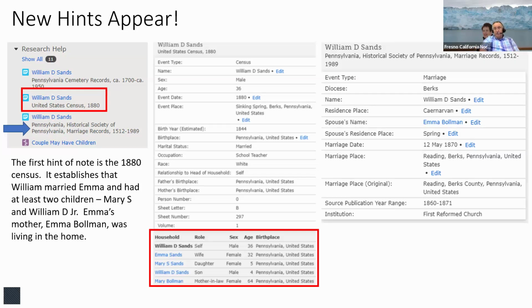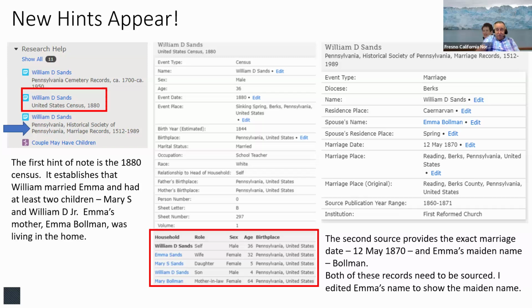And it's a marriage record for William D. Sands and Emma Bowman. Now see, it didn't take any real work, just attaching hints, and I've got a family started here.